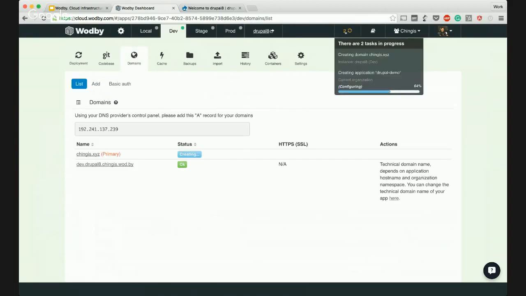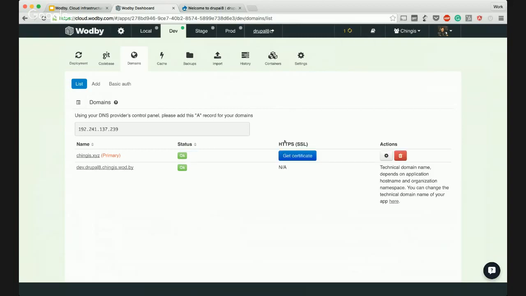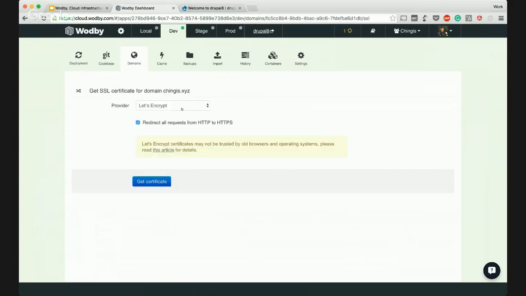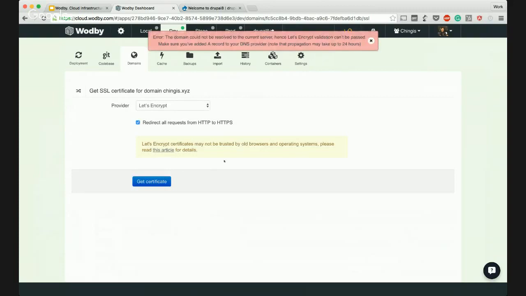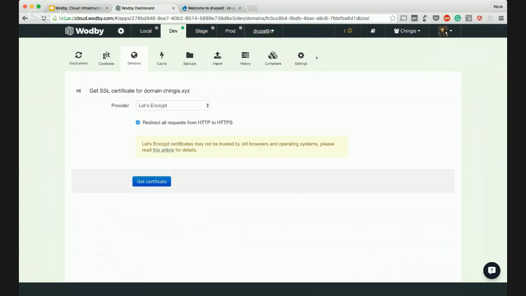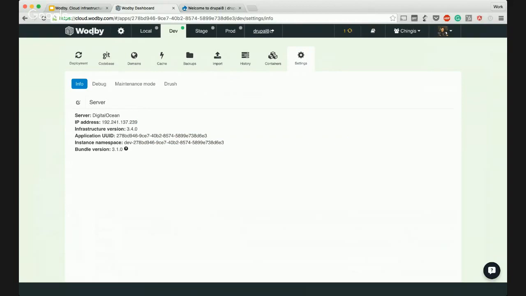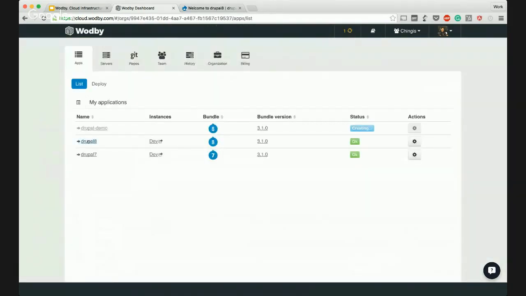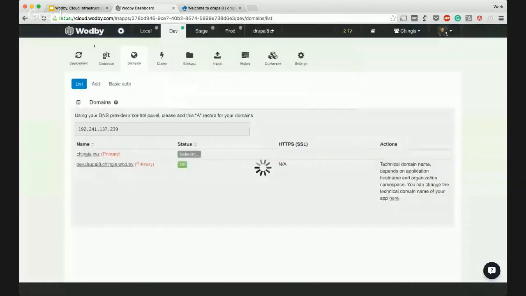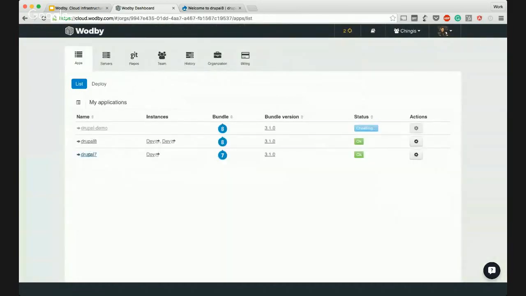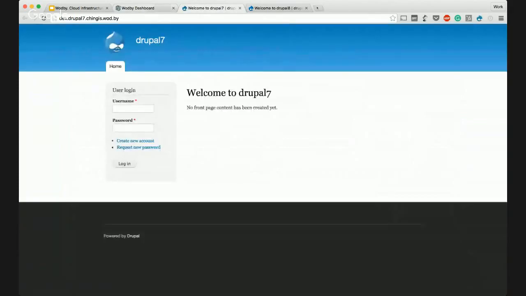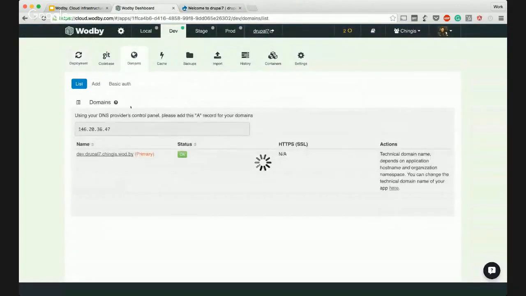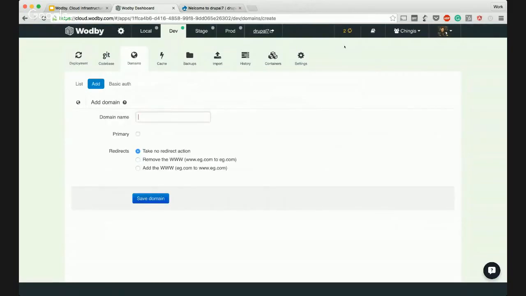So let's wait for the domain to attach because I want to generate an HTTPS certificate. So you can get a certificate from Let's Encrypt. So I can't get the certificate because this domain is not attached to this server. So actually I have another app. Let's try it with this. So I will delete the domain here, and let's try it with Drupal 7. So it's a clean Drupal 7 installation. Let's add the domain. This XYZ, mark it as a primary domain.